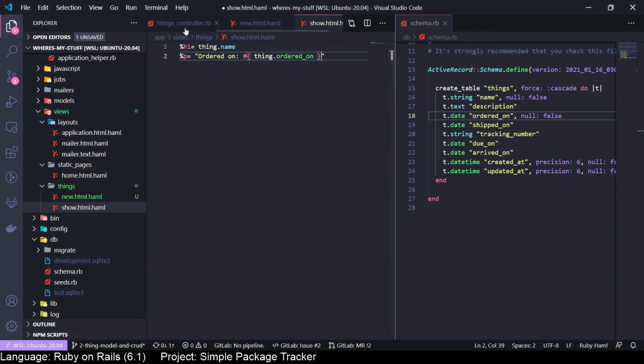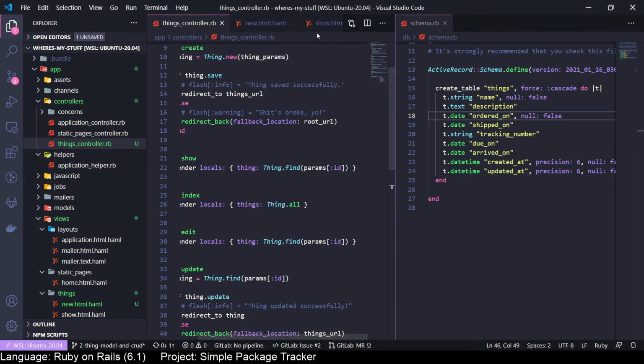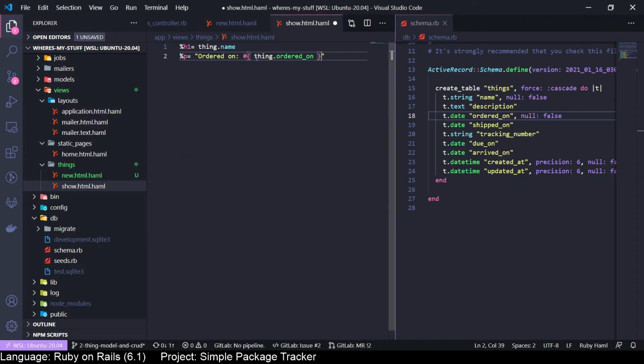Remember back over here when we were like, on the show page, we want to pass in a local variable called thing, and we want that to be thing.findParams_id. Well, here is that thing. So this is the thing I was referring to. And when you grab something from the database, you get methods for each of its fields. So if you say thing.name, it's literally going to say the name of the thing. It'll also tell you the ordered on information and other fancy stuff like that.